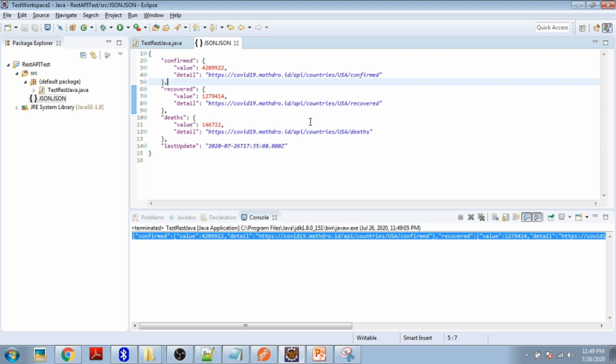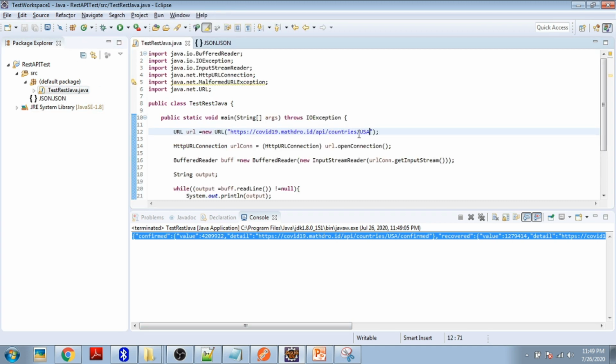So this way we can test the API by using Postman and by using this Java program also. And in later sessions we will see about the POST, DELETE and PUT methods. So for now this is the basic information for testing the REST API calls.